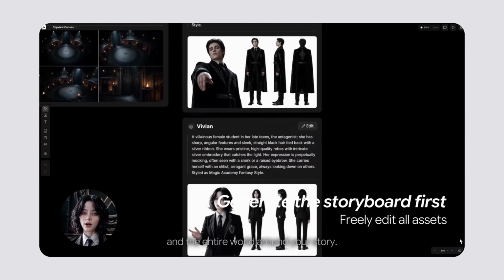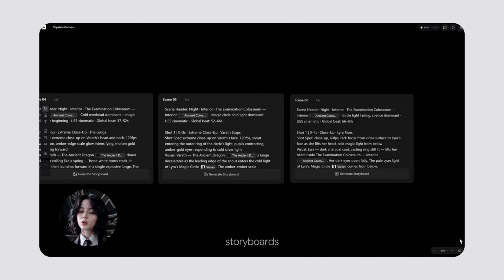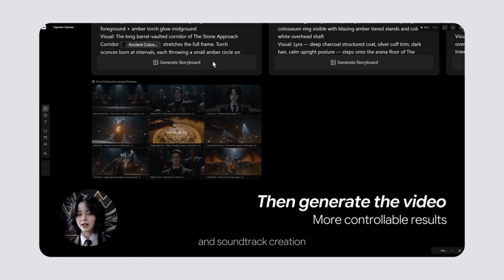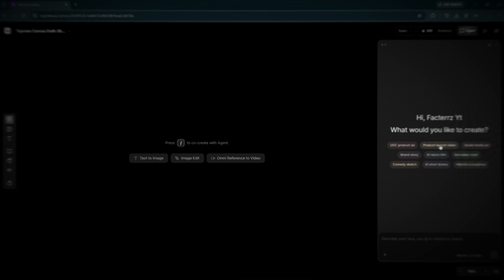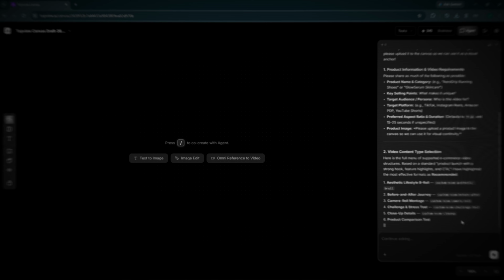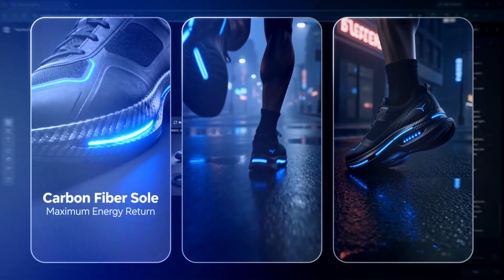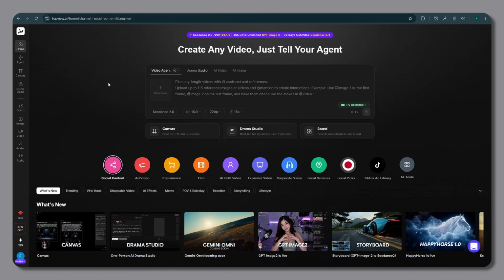It's the world's first storyboard-first AI video tool, where you plan your video visually on an infinite canvas before generating a single frame. Think of it like Figma, but for AI video creation. In this video, I'm going to show you how to go from a raw idea all the way to a finished studio quality product ad. Let's get into it.